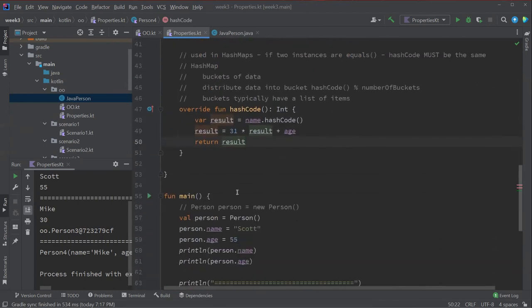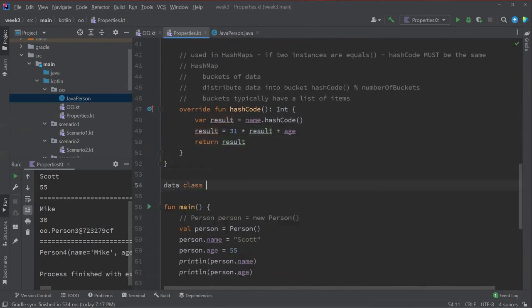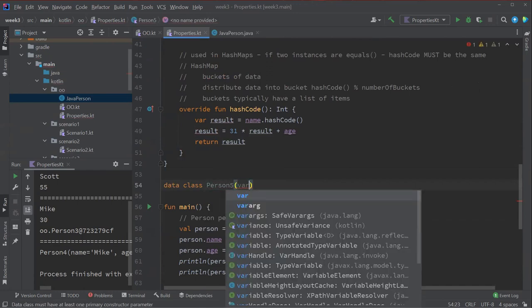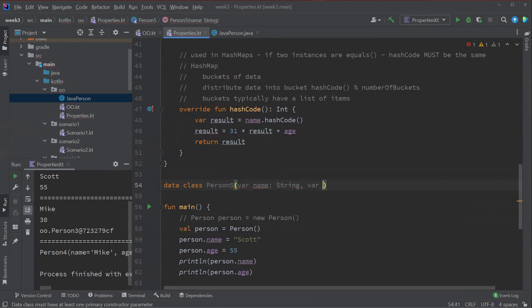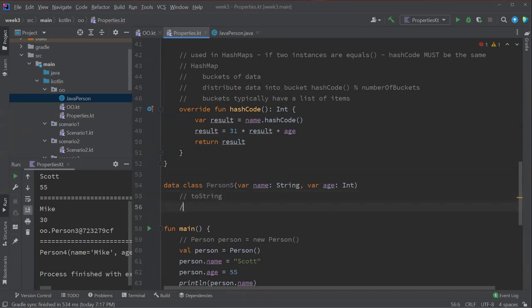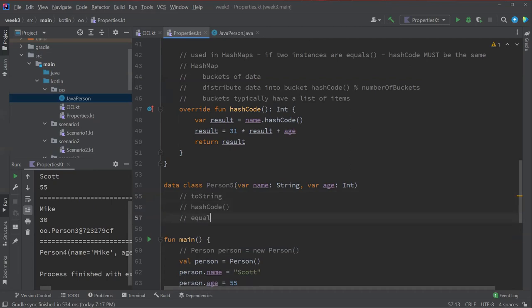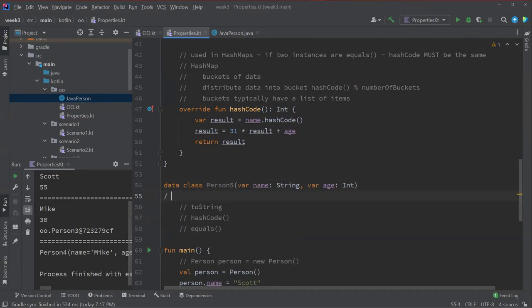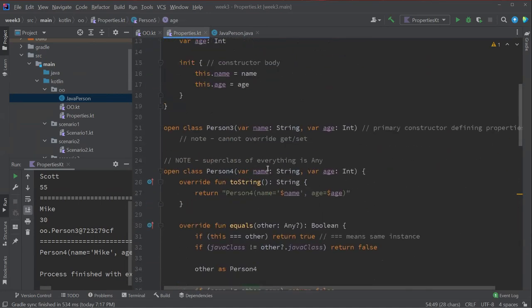This was person 4, right? Let's create a person 5. I'm gonna now say data class person 5 with var name String and var age Int. And boom, that's all I need. This gives me a reasonable implementation of toString, hash code, equals, and each of these defined for the parameters to the primary constructor. So each of these functions, toString, hash code, and equals, apply on name and age. And they're generated exactly the same as we just saw here.